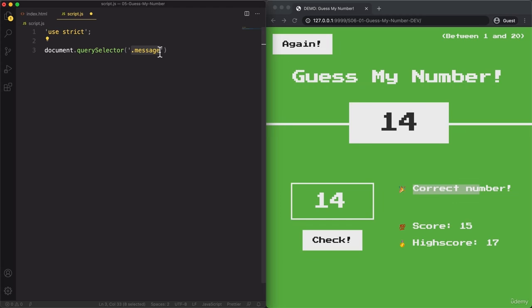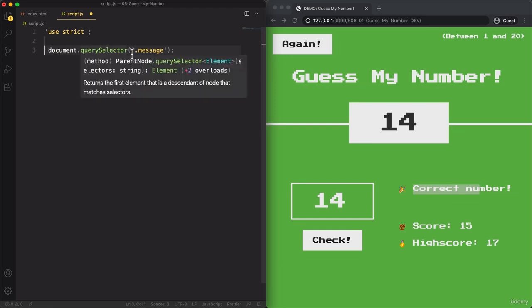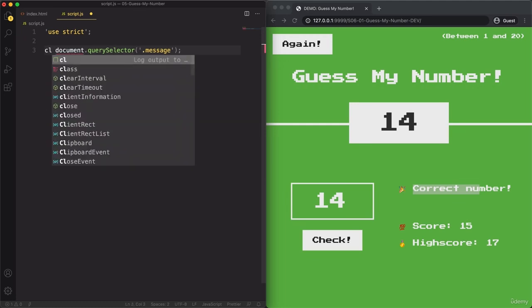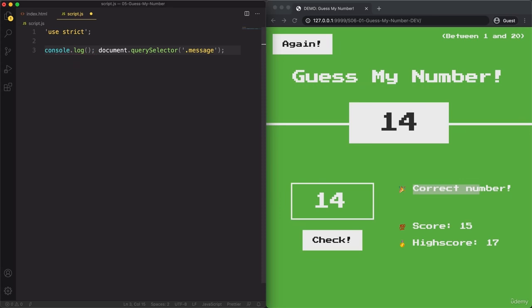Now, if it was an ID instead of a class, we would use the hash, right? But in this case, it is really a class, and so let's use the dot. And now we can quickly take a look at the result of this selection here using the console. And remember that we set up the CL snippet in the editor setup section. So I just write CL, and then I get console.log automatically here.